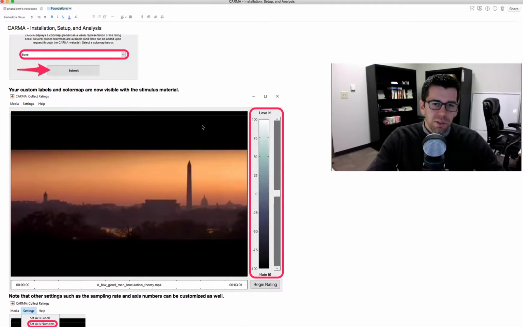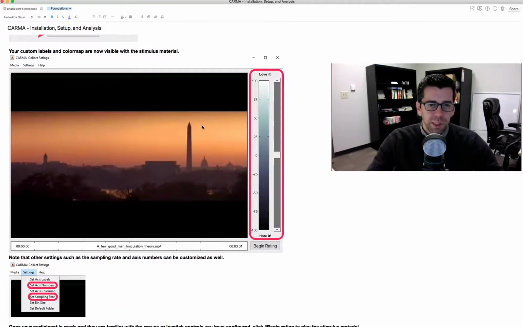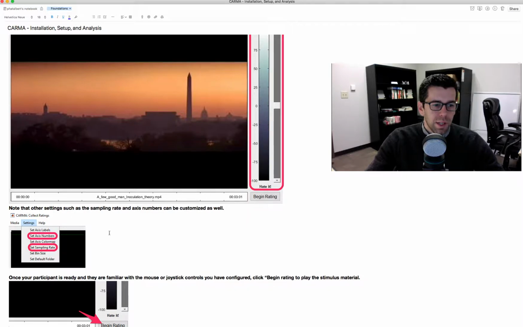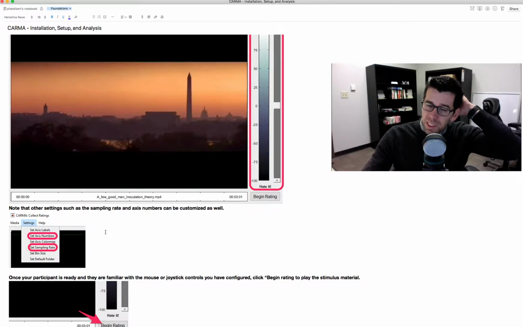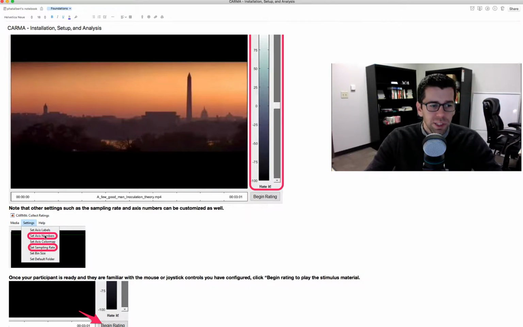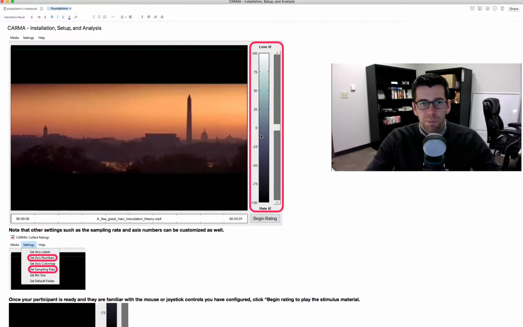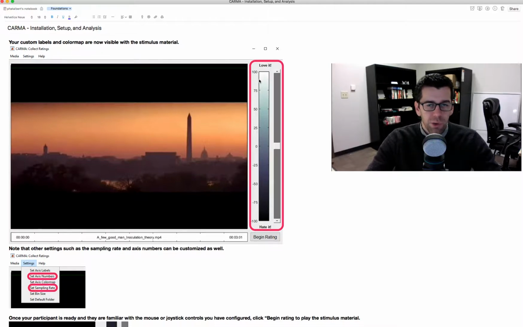One last thing that I want to change, maybe before running this: I've got my stimulus material ready, my color map how I want it, and my axis labels how I want them. The next thing I could potentially do, and in this case I'm not going to walk through these, is change things like axis numbers. So if I'd rather it be a negative 10 to positive 10 scale, you can change that. You can also change the sampling rate, in other words, how frequently you want the software to be pinging where the user has placed their meter.